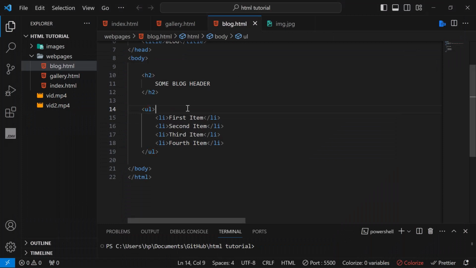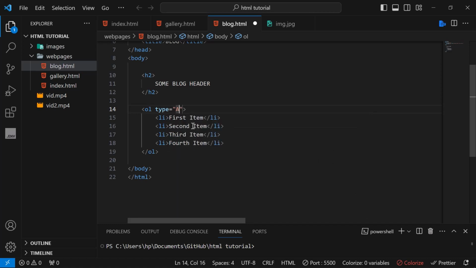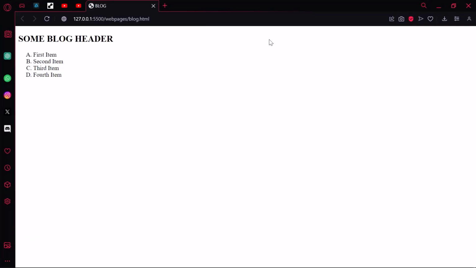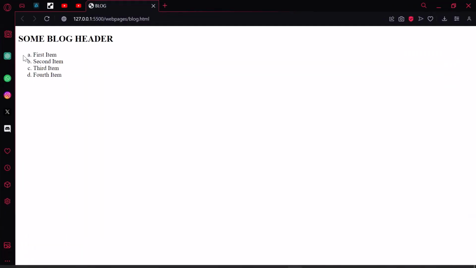Now let's go into more detail. I'm going to start with the ordered list for now. The ordered list takes an attribute, the type attribute. So you see here, it's 1. You can also choose A, the capital letter A. It's now A, B, C, D. But if you want, you can make it the small a. It's now small letters a, b, c, d.